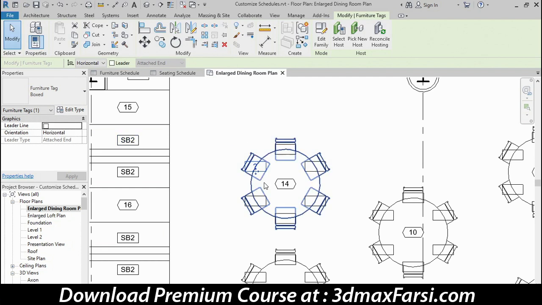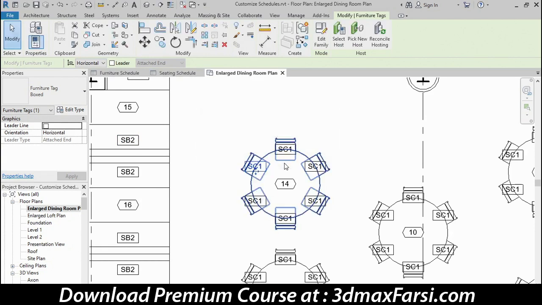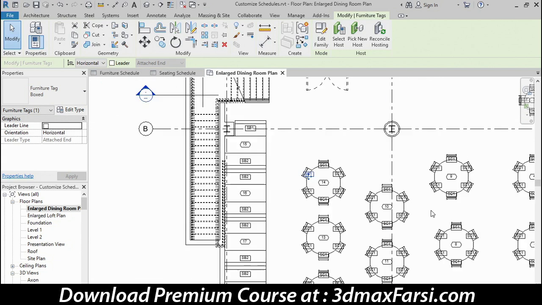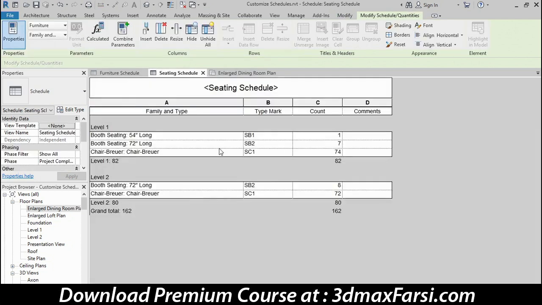I'll select one of these tags next, click the question mark, SC1, seating chair 1, press enter, answer yes, and that fills in everywhere else. So it really looked kind of like a big task, but it was actually quite simple because I really only had 2 different kinds of furniture visible here. So if I go back to my seating schedule, you can now see that several items have filled in on both the first and the second floor. And here's all of their type mark designations.